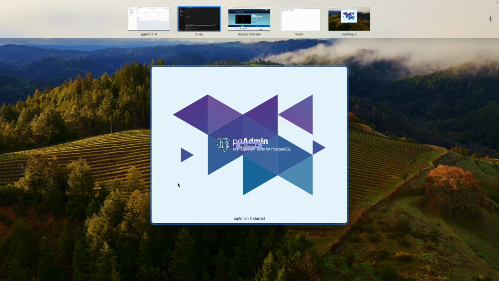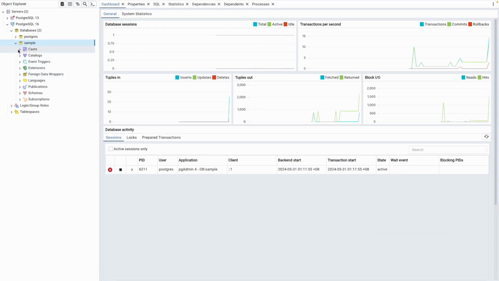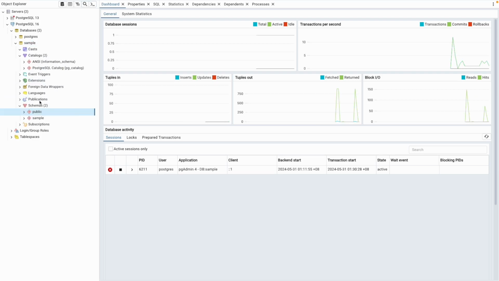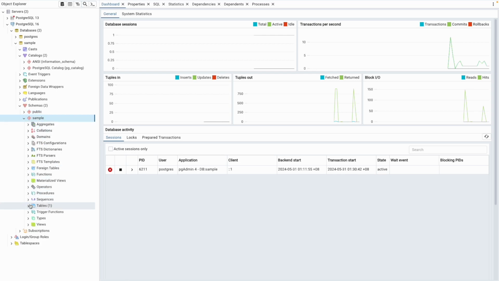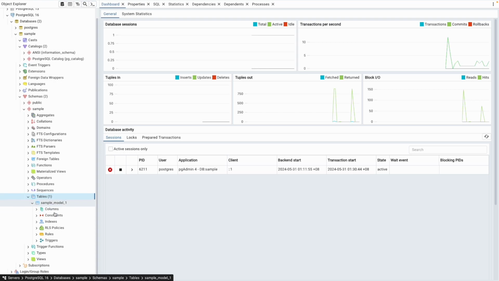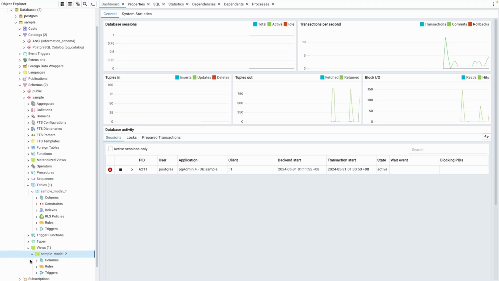We can go to our Postgres. Let's see if we have the tables. So we'll just refresh this. We can see that in Postgres, in the sample schema that we had selected, if we go to tables, our sample model 1 has been created. We also ran sample model 2 and that got created as a view.